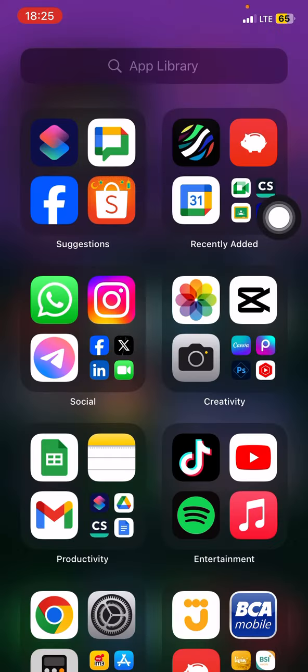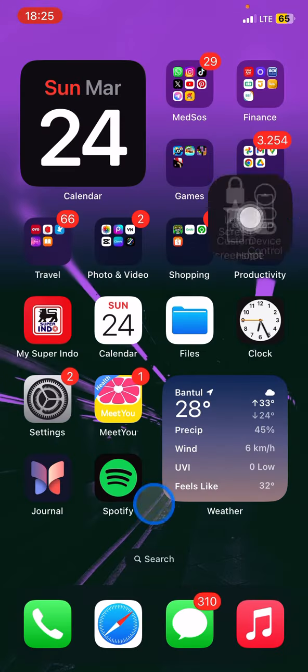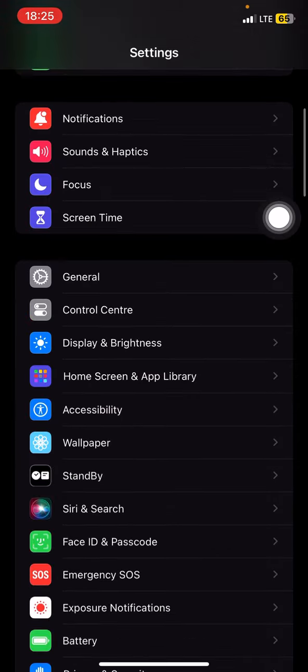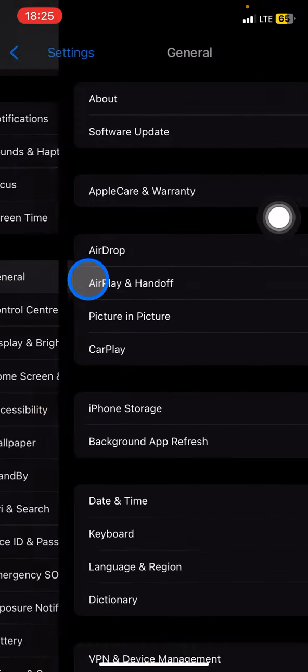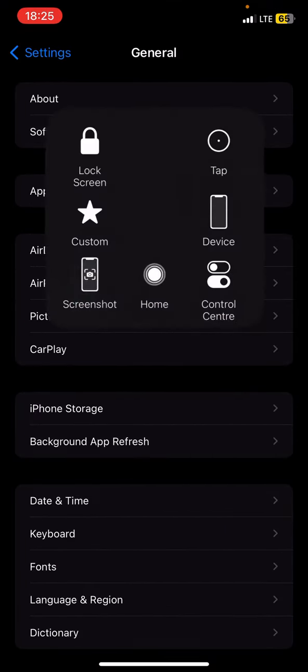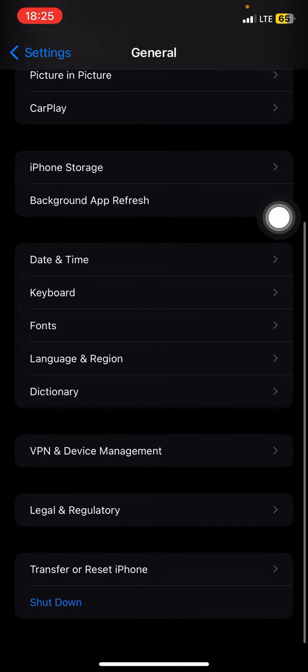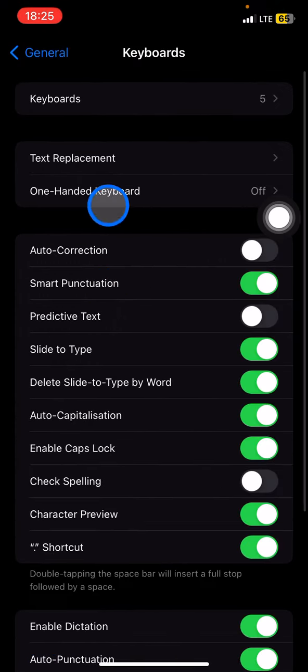How to do that? Just go back to your home screen, open your settings, and right after that just scroll down until you find General and click it. Now you need to scroll down again until you find Keyboard. Whenever you've got Keyboard, just click it, and right away please take a look at this third box.